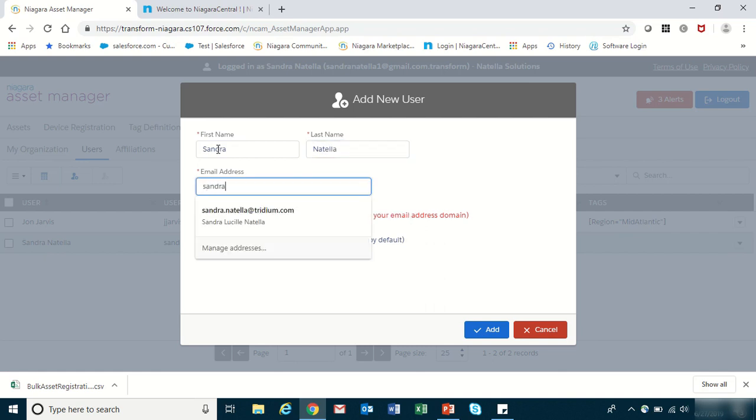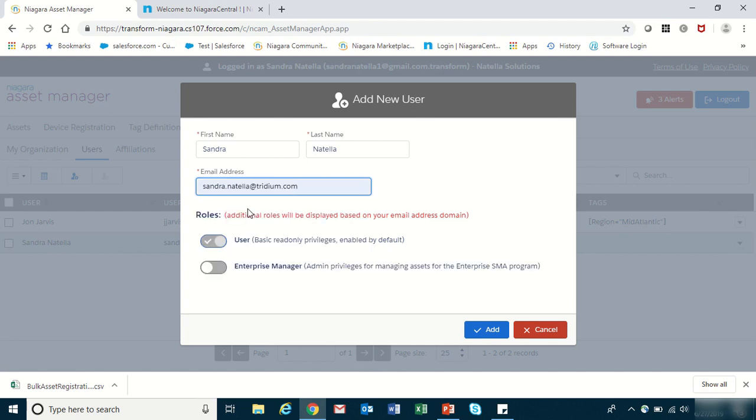So when I start entering the email address, you'll notice here that because the domain of this email ID is different than the primary user on my account, it's giving me a role option of Enterprise Manager. So this allows you, as an end user, to assign somebody outside of your organization to manage your assets and enroll them in the Enterprise SMA program.